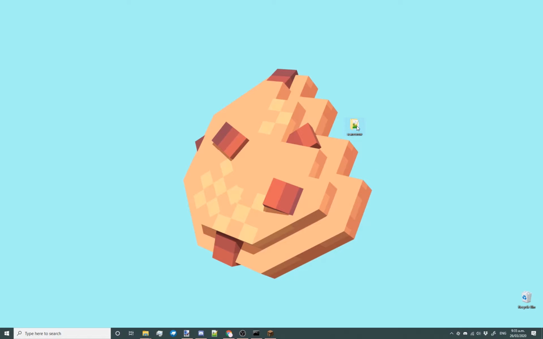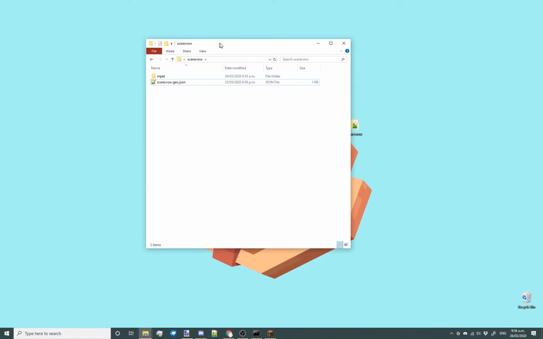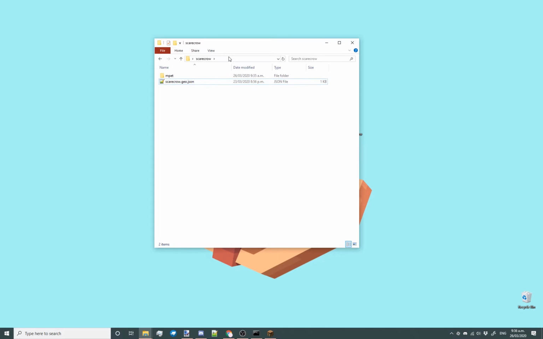Okay, so now inside of Scarecrow, you can see we have mpet example.geo, this is our BlockBench file, and we have mpet files. And then here we just have all the miniature pet files that we need to mess around with later on. So I'm just going to rename this to mpet because I like renaming that to mpet. And we're going to rename where it says mpet example, we're going to rename that to Scarecrow.